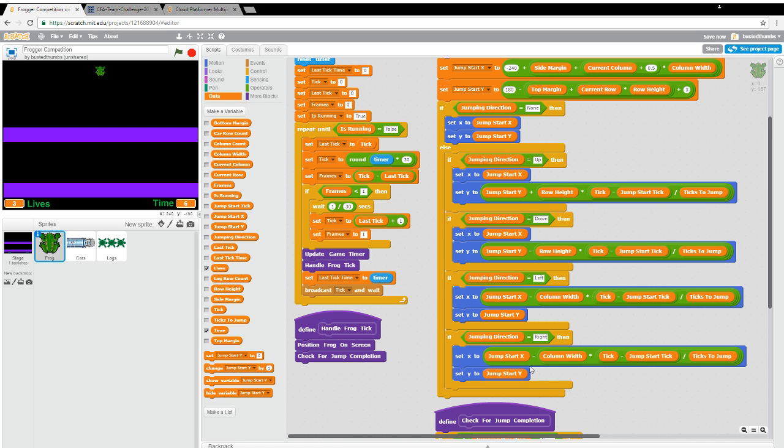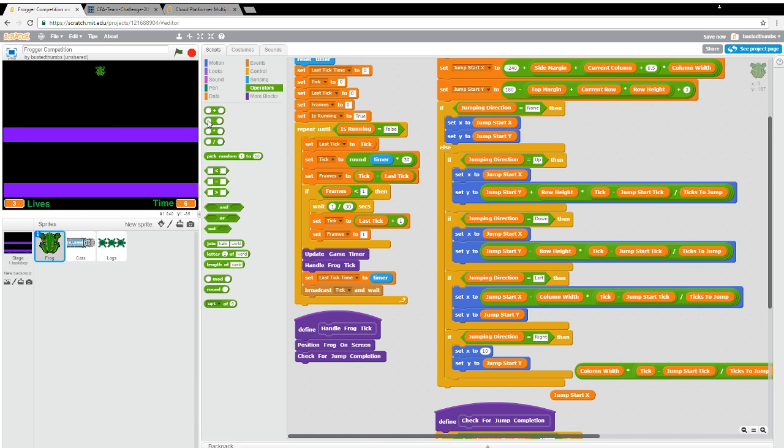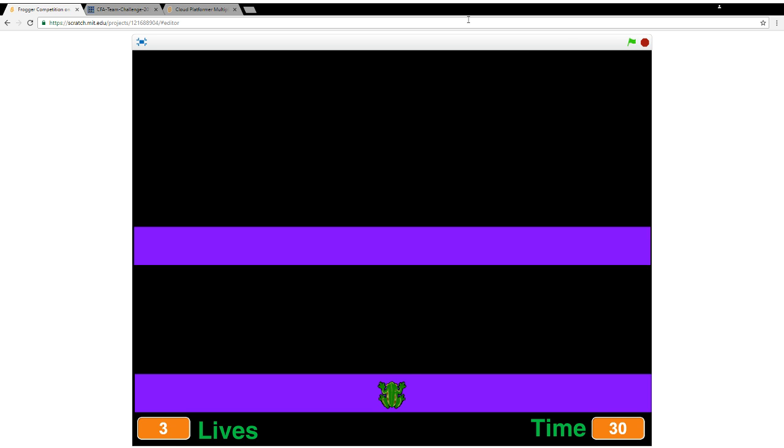And now instead of to the left, we need to go to the right. So what we need is a plus instead of a minus. So I'll get rid of that minus and go ahead and bring a plus in. Put the jump start X back in and our column width percentage. Now let's see how that changes things. We get started. I'm going to press up, up, up, down, down, down, right.